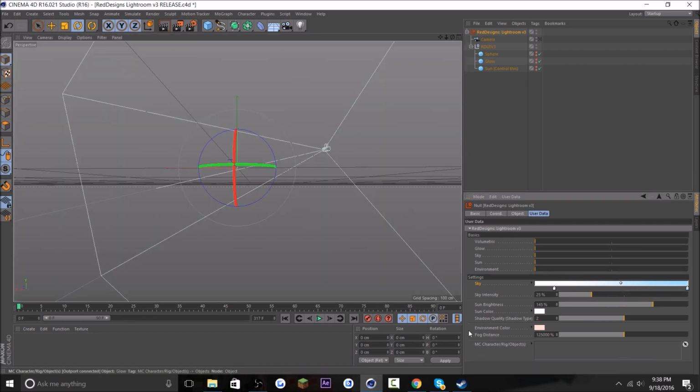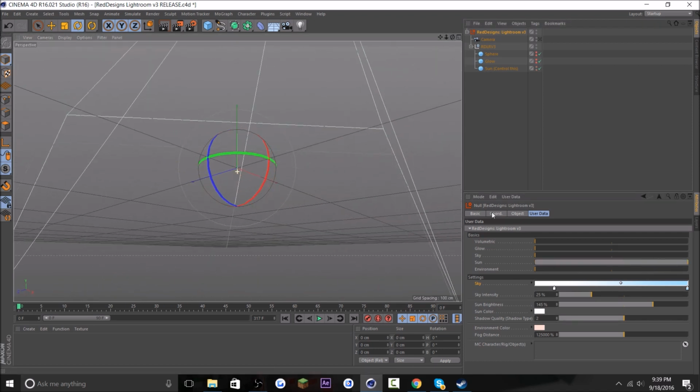And is there anything else? Oh yeah, okay, sorry guys. Let's turn on the sun again. For the sun brightness, you will see how bright the light is, and the sun color. So if we're going to set it to red or something.